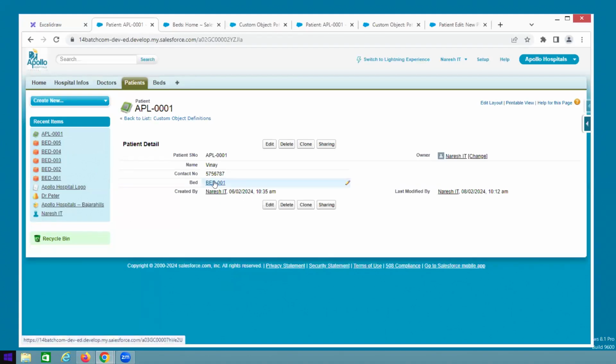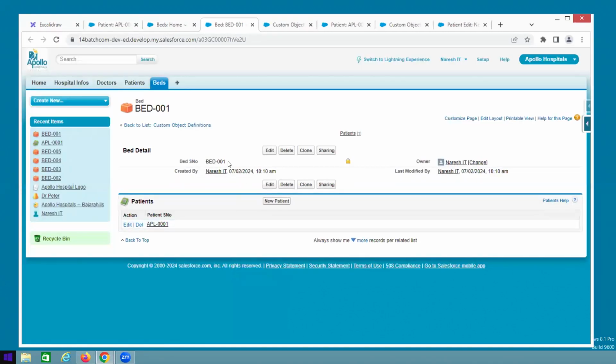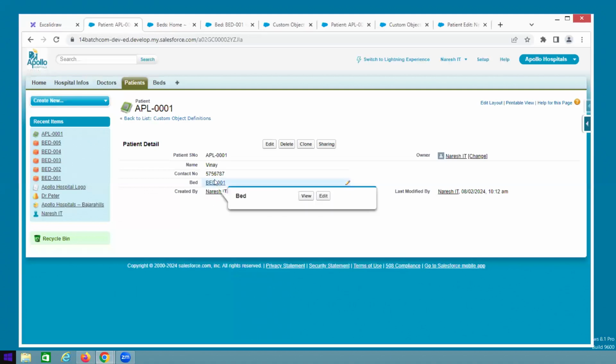What is bed 001? Right click, open it. See, under this, bed is a parent. Every parent has multiple children. This is the parent. Under that, Apollo 001 is using this parent. Understand? So here you are just utilizing it, but you are not creating it. Understood? Clear as of now? This is called lookup. Any questions as of now? Anybody? The remaining people? Any questions, guys?